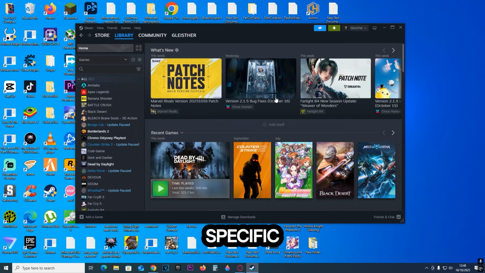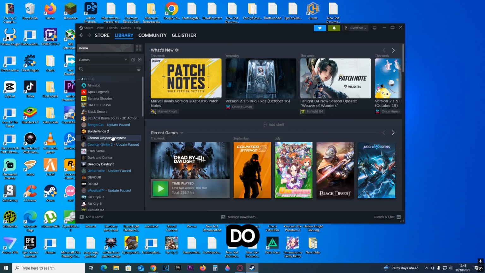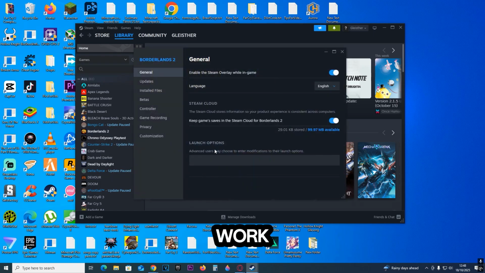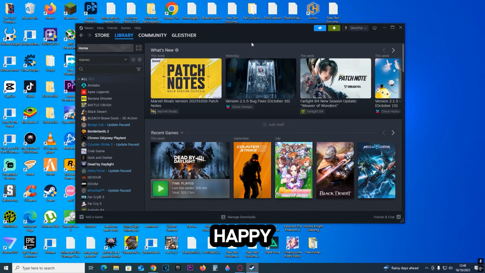If you have a specific game where it doesn't work, make sure to find it, right click on it, click on properties, and make sure the very first settings that general enable the Steam overlay is turned on, of course. Lastly, you can also do this on the specific game that doesn't work. Go to install files and verify integrity of game files. Happy fixing Steam overlay not working, and have fun.